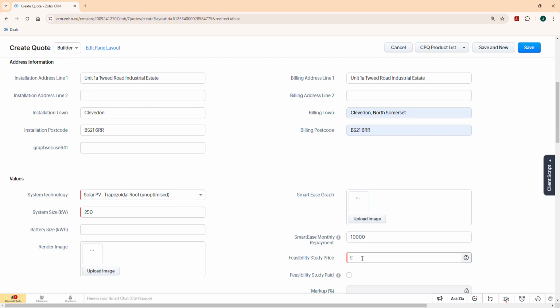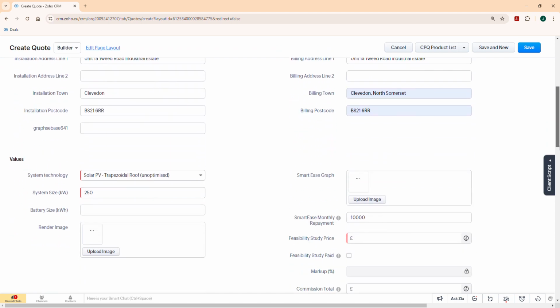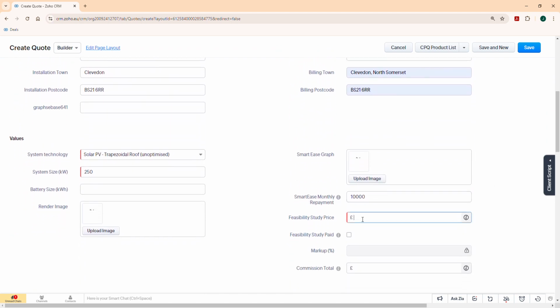At this moment in time, if you're in the quote stage, you don't need to add a feasibility study price, because there won't be a feasibility study price at quote stage. When you're in illustration stage, or proposal stage as it's called on here, you would do. So I think the stage I've already chosen is proposal, so I do want it in there. So I'm going to add in there £2,000, okay? Because that's what it is. I don't know what it is.